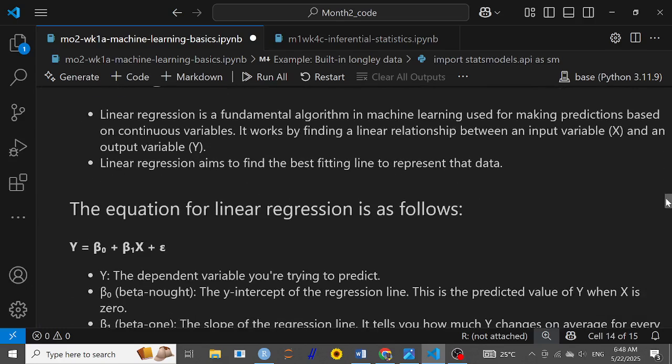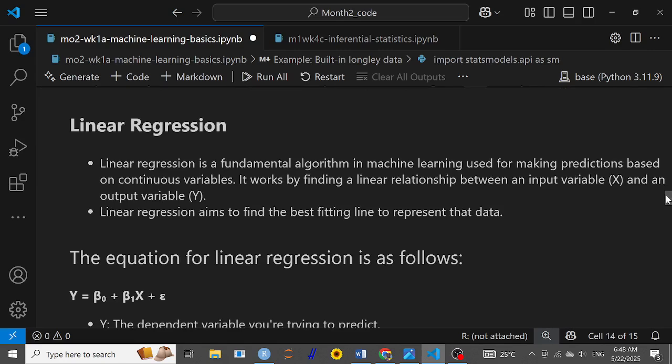So linear regression. Now we are picking one after the other. I'm going to give you some examples here. Linear regression is a fundamental algorithm in machine learning used for making predictions based on continuous variables. Yes, it has to be continuous. The variable must be continuous when you are talking about linear regression. The data may not be linear, and I must not force the data to be linear.